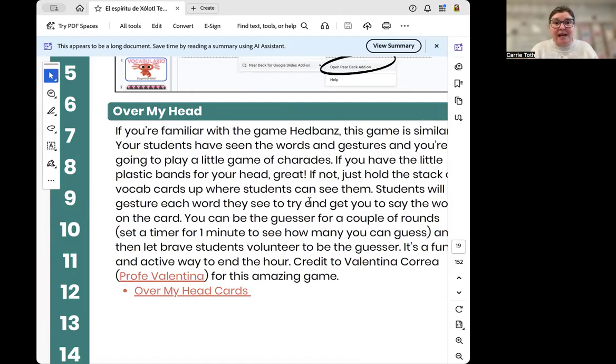I can set a timer and see if, the next round, your goal is to not make it seem boring. So maybe the next round, I'm going to try to get through them. I'm going to set a timer for 1 minute and see if we can do it in just 1 minute. By the time you get to the third round, there might be somebody that's brave enough to try and come up and do it. Maybe not.